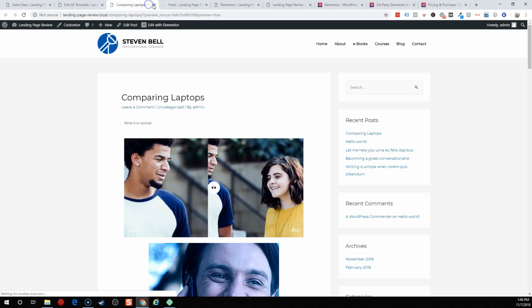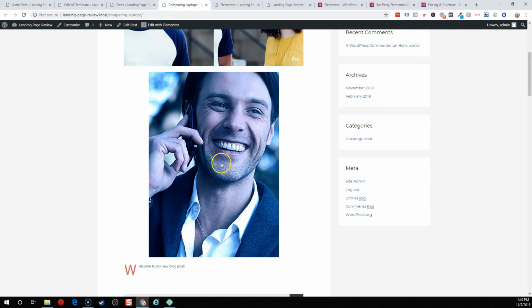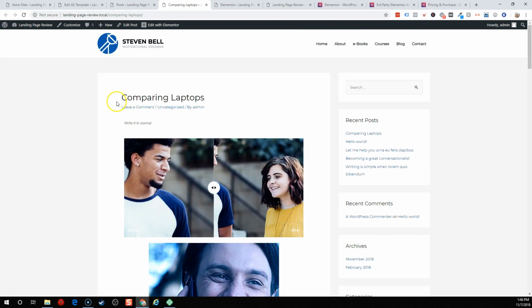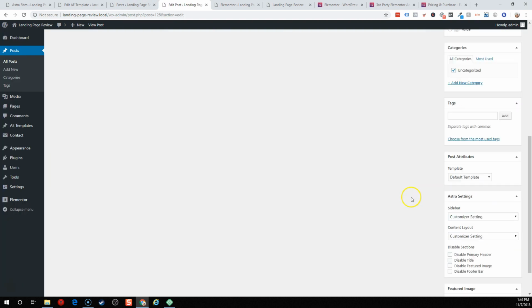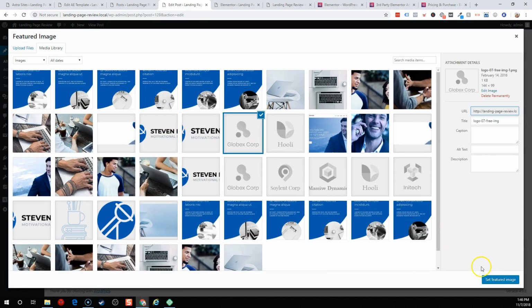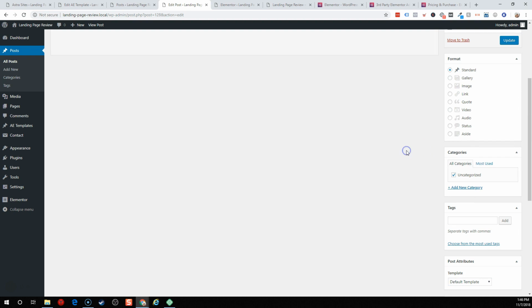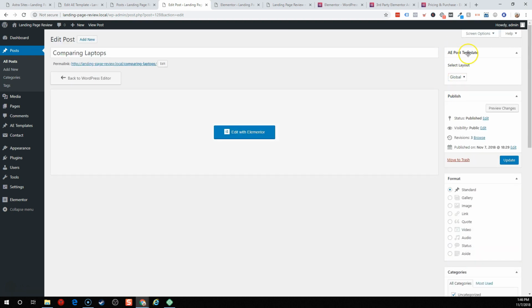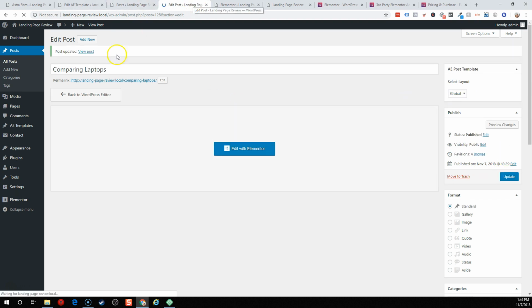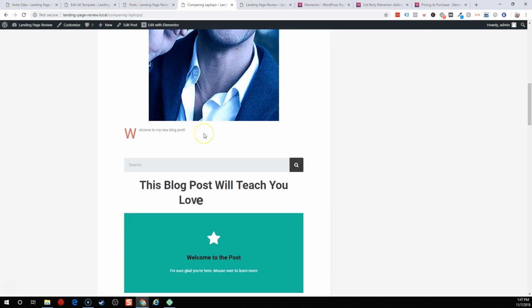Look at the post we've made, and we view this now. What you should see, looks like it didn't take it. So let's go ahead and edit the post and see if we need to apply that template here. Set a featured image. There we go. So AE post template. You got the global template there. So now we are good. And if we view it, now you can see you've got the template applied.